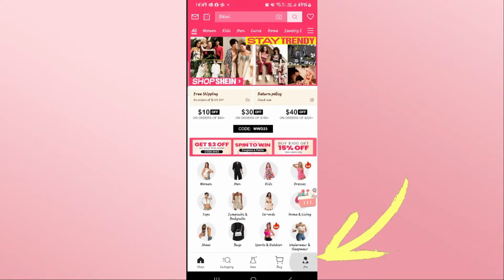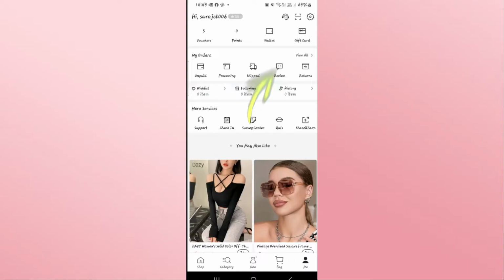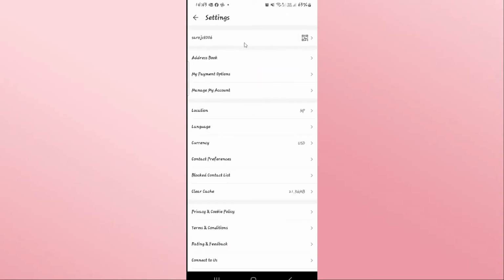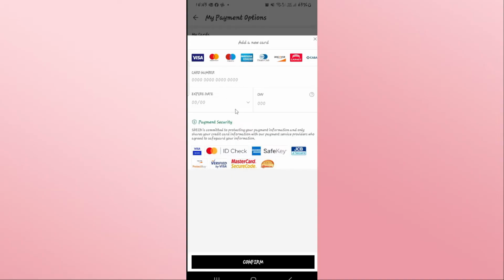So tap on the Me option at the bottom right corner and then tap on Settings at the top right. You will now find the My Payment Options option. Go ahead and tap on this and you will see Add a credit or debit card. Tap on the plus icon and now you will be asked to enter your credentials.